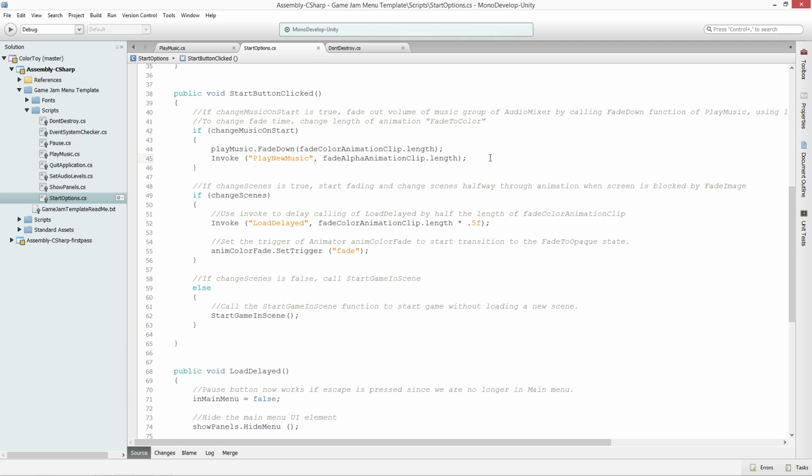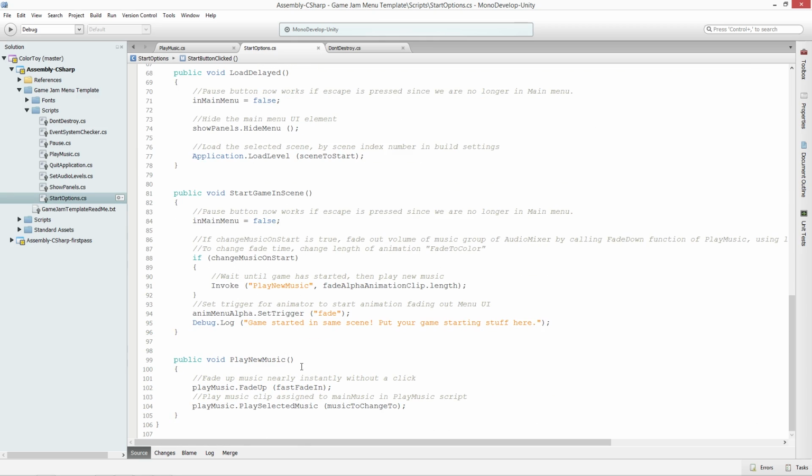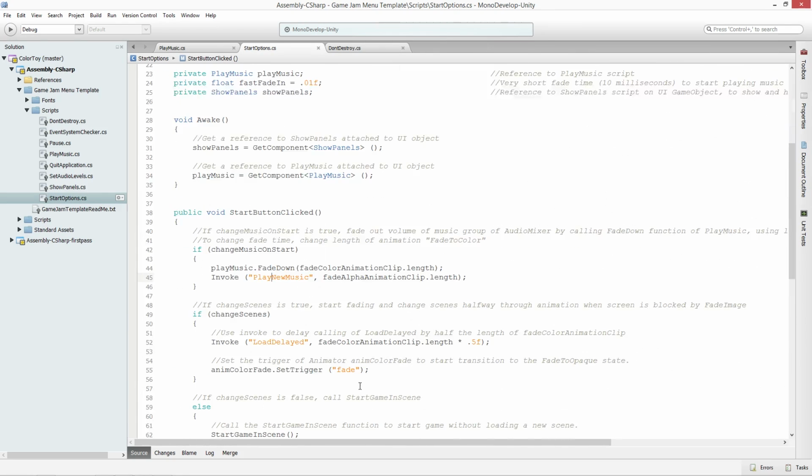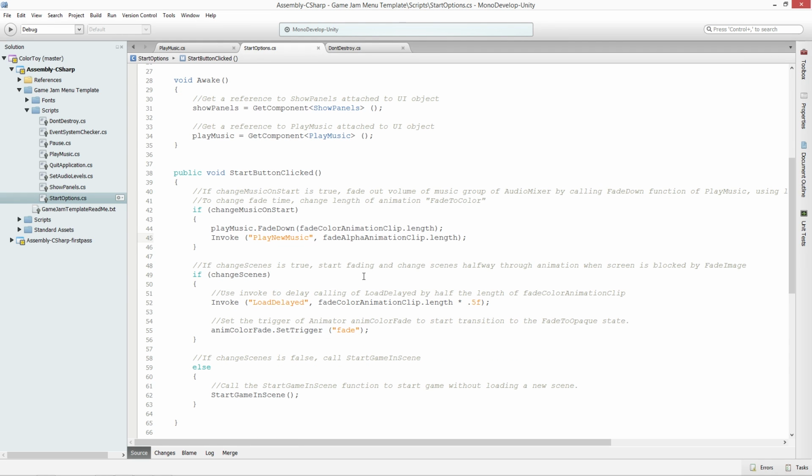And then we're using Invoke to delay the function call on PlayNewMusic here by the length of our animation. So we're going to wait until the length of our animation has passed, and it's actually using the fadeAlpha animation clip .length. It should probably be the same. I might change that, but anyway, or you can change it. So it's using the length of the animation clip and then starting the new clip. So it's going to wait for the fade out to finish and then play the new clip.